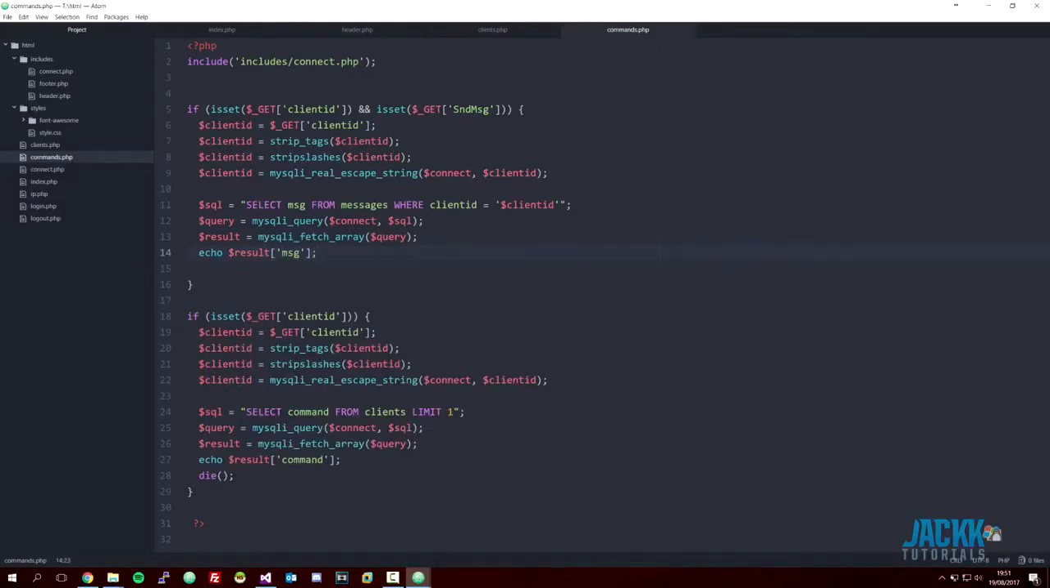There we go. So what this is going to do is that when the program sends back send message as a GET, it's going to say, alright, get the client ID and then search for the message that corresponds to this client ID.